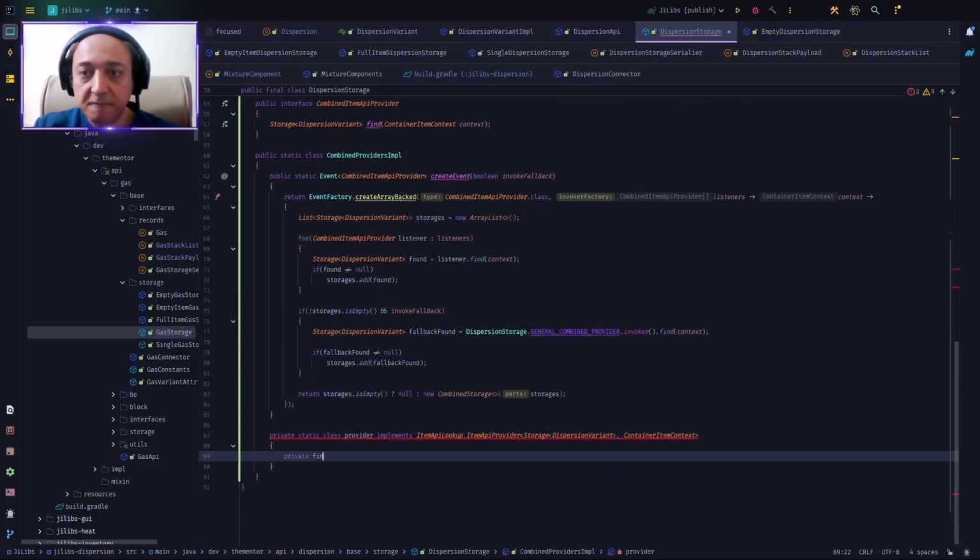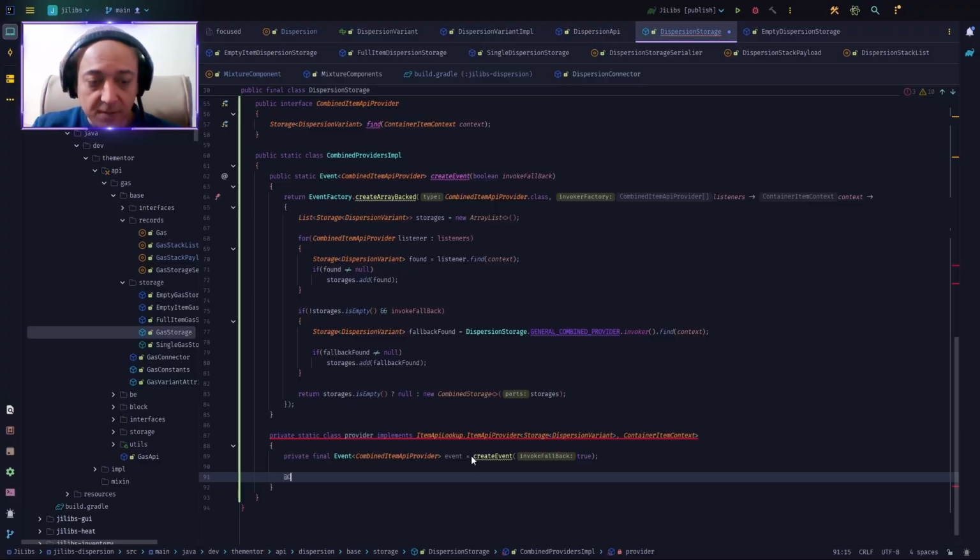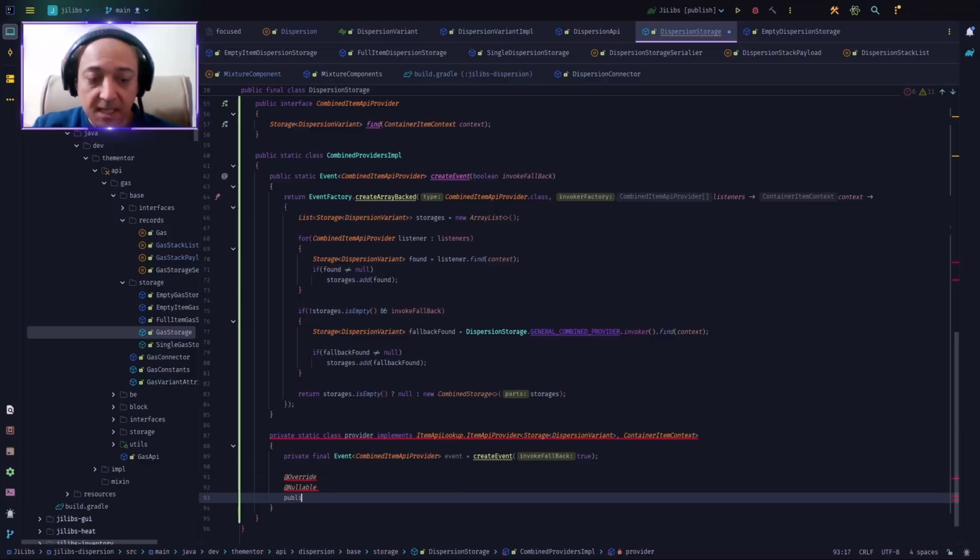We say private final Event of CombinedItemApiProvider, we call it event, equals createEvent. And for the fallback, we say true. So this will be a fallback type. And then we want to override a nullable method, and that is public Storage that returns a DispersionVariant. We call it find. We want to send in a NotNull ItemStack, and then ContainerItemContext.